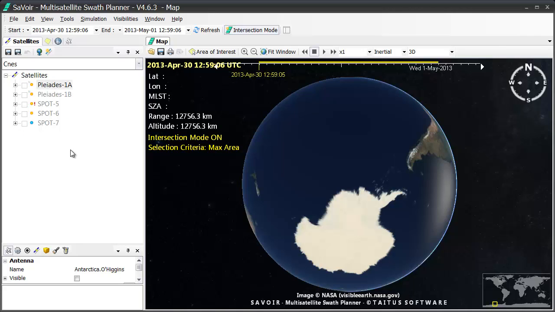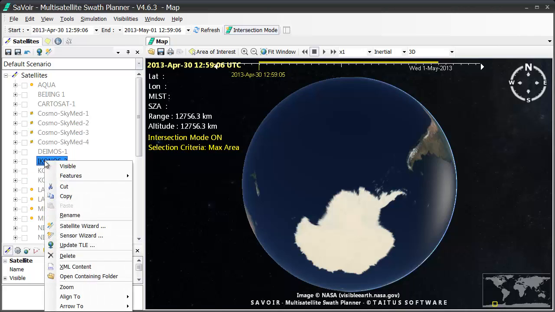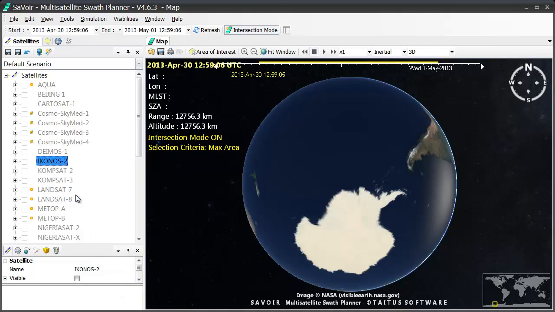Let's say I now want to add a satellite that I had forgotten to include to this existing list. So I then select my satellite, which here I will do from the default scenario. So again, switch to the default scenario on my combo box. And I'm going to choose Ikonos 2. Alright, at this point, I'm just going to right-click once I've highlighted it, right-click with my mouse again, and I'm going to select the copy option.